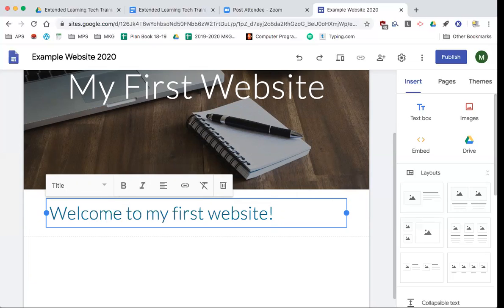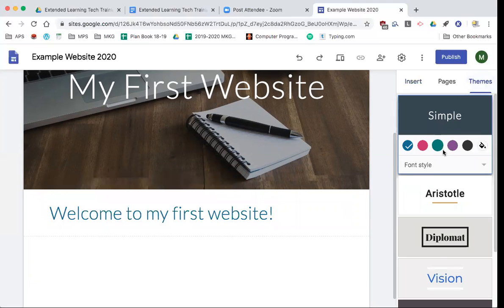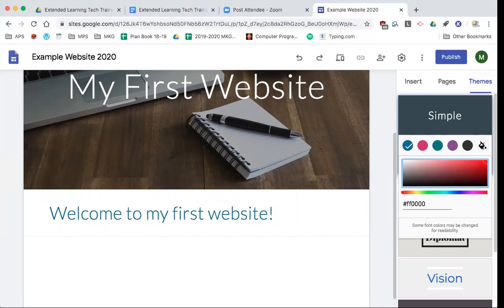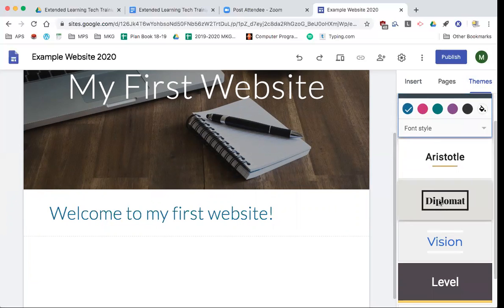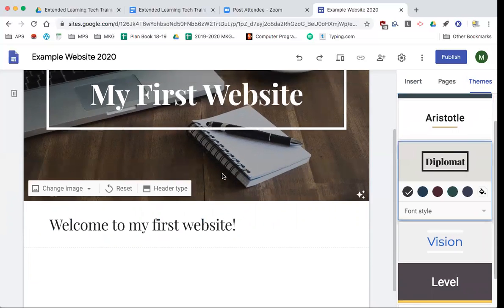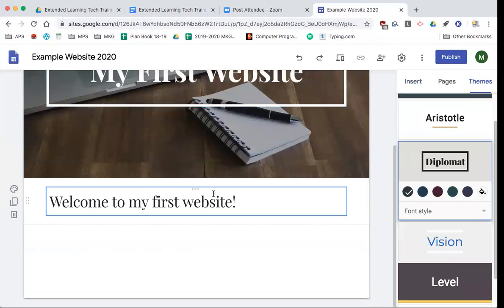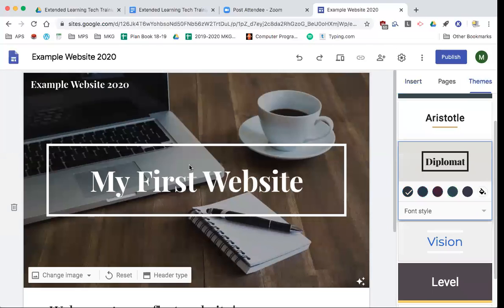I can change my theme by heading over to the theme section over on the right. And I've got many different themes to choose from. I can even stick with the simple theme and change the colors of my different options here. Let's see, maybe I'll choose Diplomat. Okay, cool. It definitely does make a difference when you choose a theme. It makes it stand out more. It does. I like it.